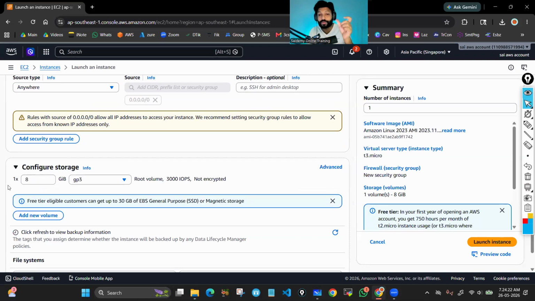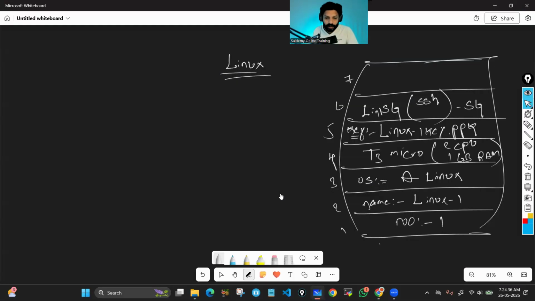Because Linux consumes less space. Linux is a lightweight operating system. It consumes less space compared to Windows. Let me show you, let me explain why it is so. See, Windows consumes more space, Linux consumes less space in terms of CPU, RAM, hard disk, everything. For that, let me give one simple example.